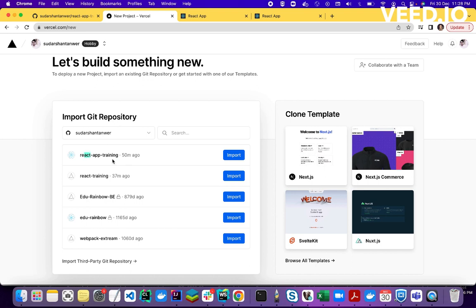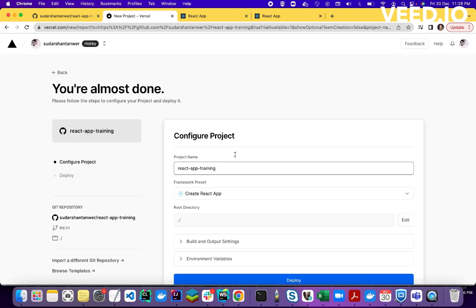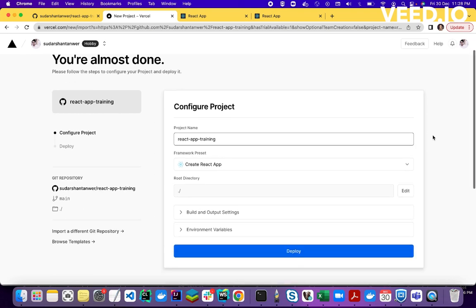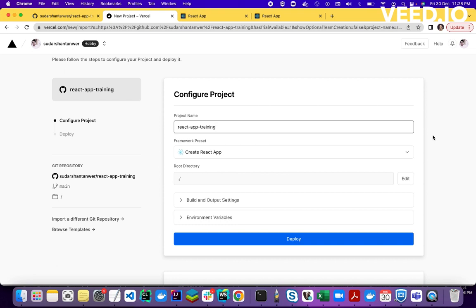This is a React app training application, just a simple application. It was bootstrapped using create React app. So let's import. We have to click on import so that Vercel can fetch all the code from our GitHub repository. So I will import. After importing this repository, you will be able to add all the details for your deployment.